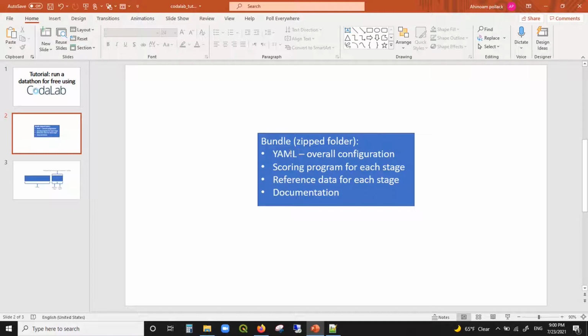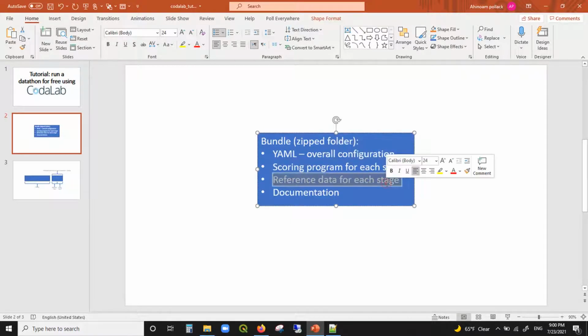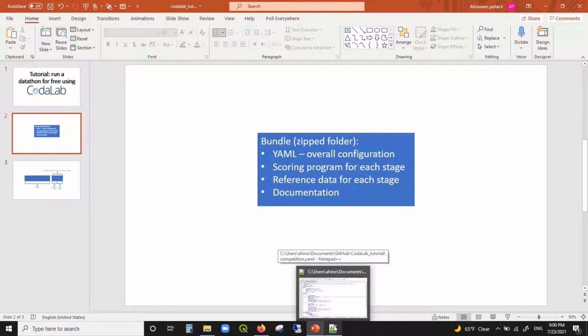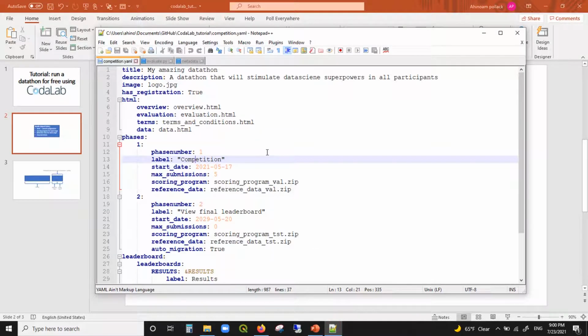So one of these is a YAML overall configuration file. Then this, you'll see in a moment, explains the basic architecture of this competition. Then you want to have a scoring program for each stage of the competition, and then reference data for each stage, and then some documentation files. So let's go and look at these file requirements that need to be in the zip folder. And then we're going to see how you can create such a folder yourself.